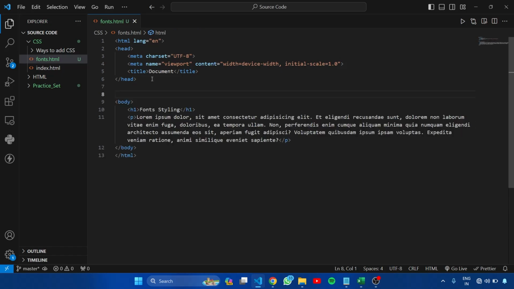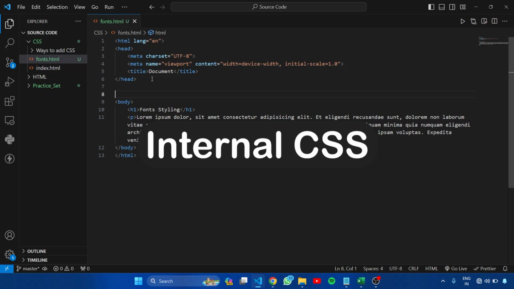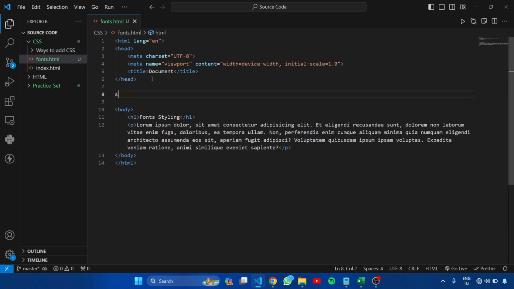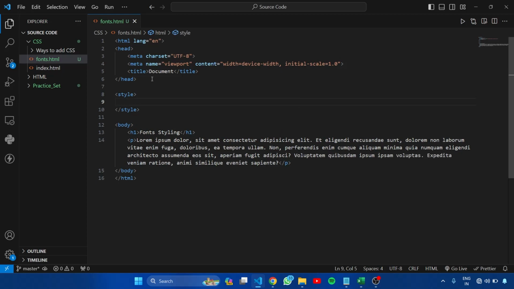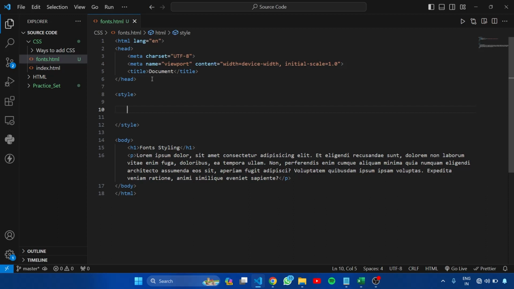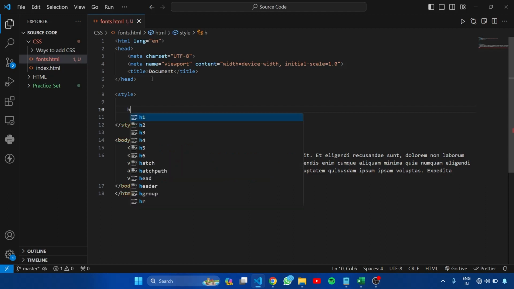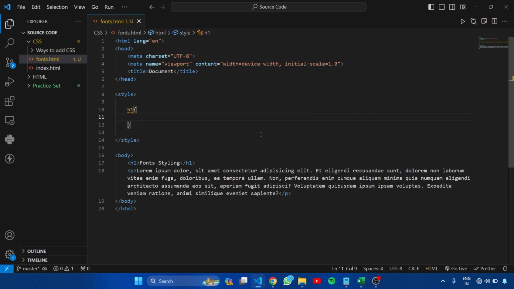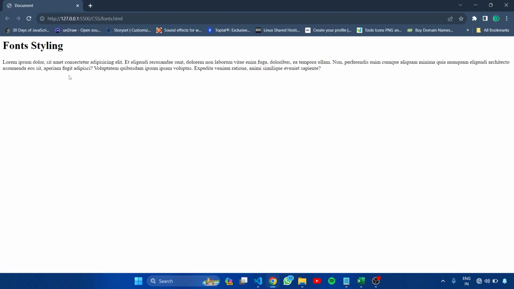Okay, now here I am going to use internal CSS. To write internal CSS, add a style tag, and inside this we can write our CSS. So first, let's target our h1. So here I am typing h1. First, let's view this in the browser. See here, it's looking like this.